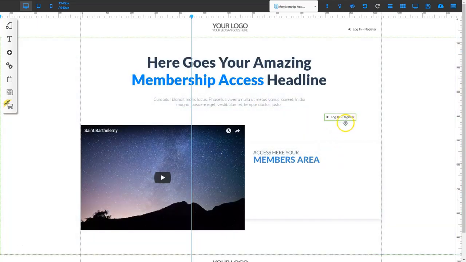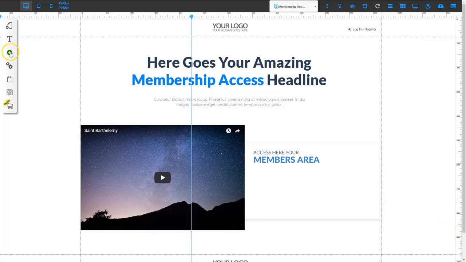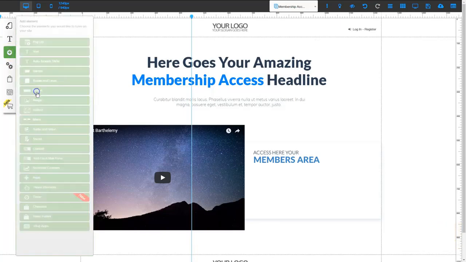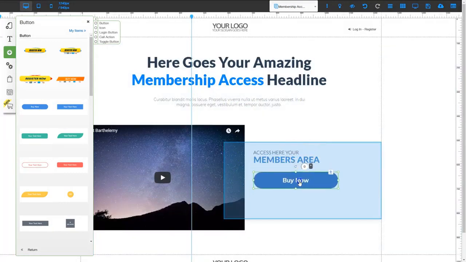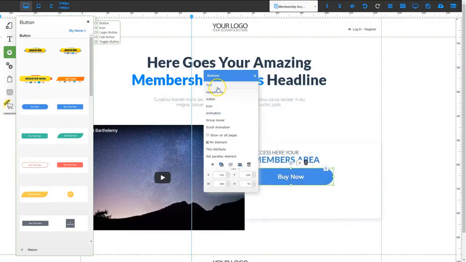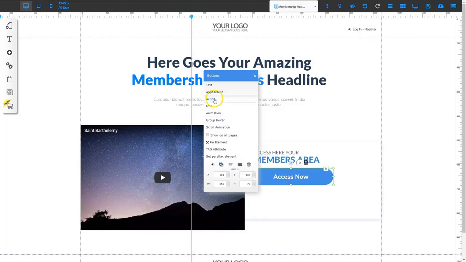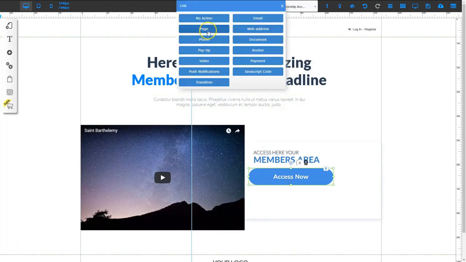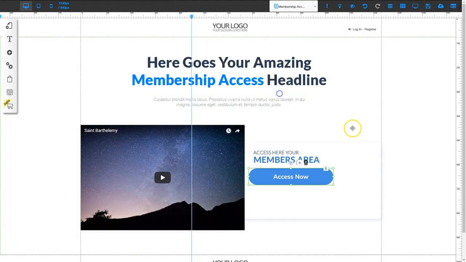We don't need the login and register button since it's already right here, but I can do just a regular button, and I'm going to click the plus button, and I'm going to go down to button, and I'm going to choose this button right here, put it down there. I'm going to right click and go to text and type access now, and then I'm going to right click again, and we're going to send it the action to the page and select and home 1 and OK.